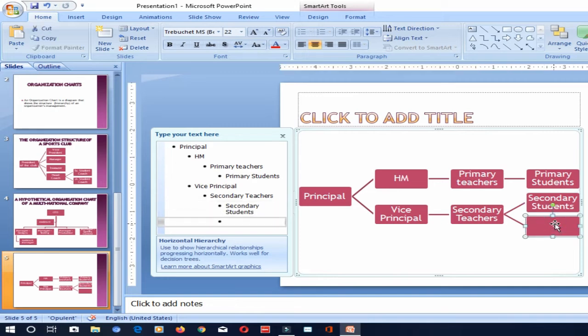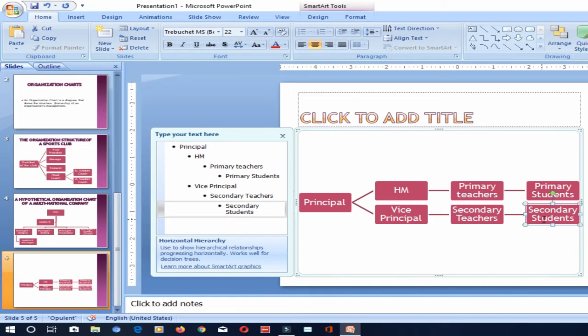See, I don't want this box. What can I do? I can right click and delete, cut, or else I can click on the delete button from the keyboard. Two ways I can delete it. Okay, so I wanted more posts under this principal. I wanted more people to be added. So what can I do? I can add a box from here also. Promote, demote, you can use. I know, you know. Now, if I wanted to change the shape of this box, what can I do?